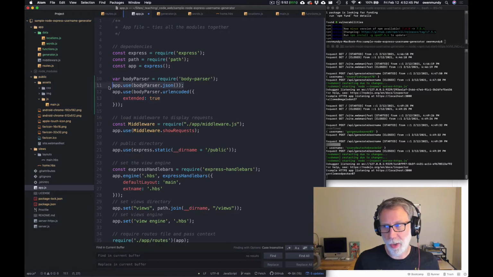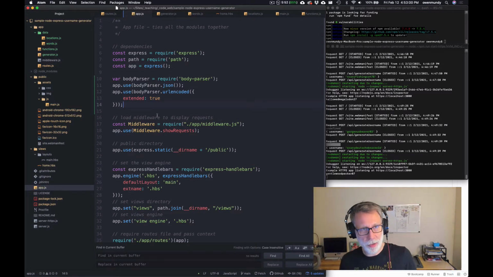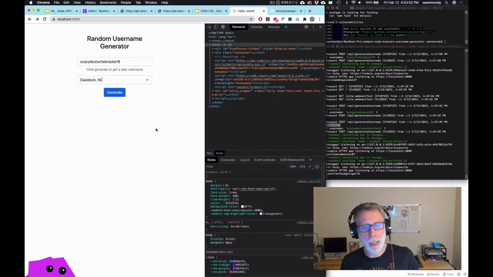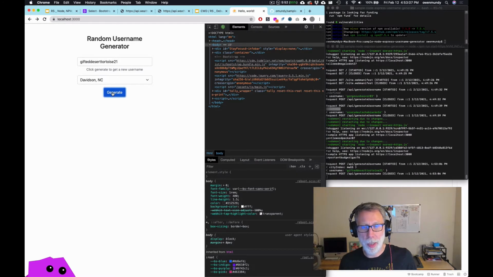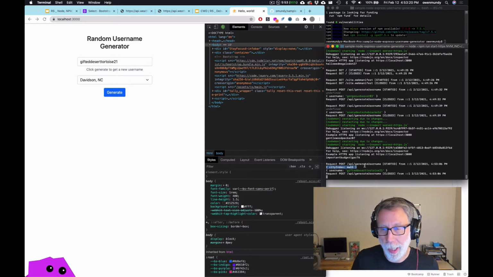And what this does is, this will extract the body of the incoming request as JSON, and this will get any URL encoded data, including hierarchical data as well. And so once this is running, now we can go back and, if we click generate, the body parser will parse the string of data and store it inside of the request.body object, and then we can access the variables that come in from the form data.